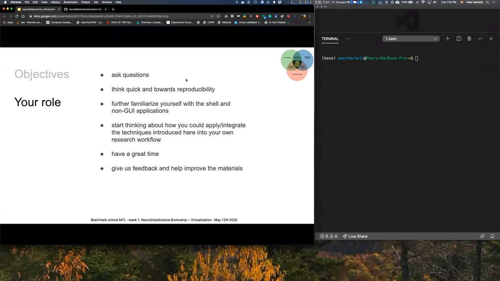Your role during this lecture is to ask questions, obviously, first and foremost, and think quick and towards reproducibility. That is, keep the big main goal in mind. We will further familiarize you with the shell and non-GUI applications, because none of the tools we're going to work with has a graphical user interface. You should start thinking about how you could apply and integrate these techniques into your own research workflow. The next one is a bit of a stretch though: have a great time. I hope we manage to make that happen. And of course, please give us feedback and help improve the materials.